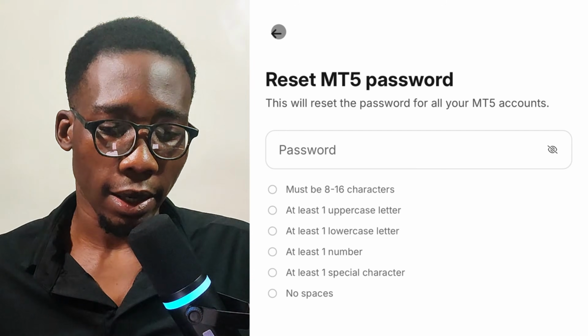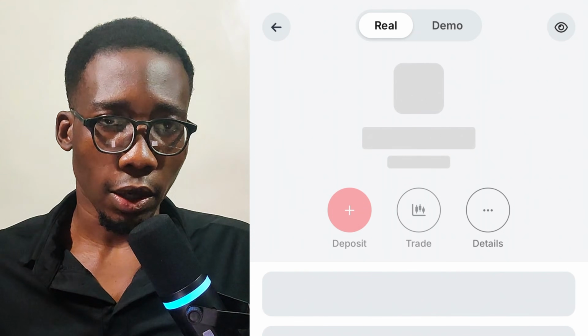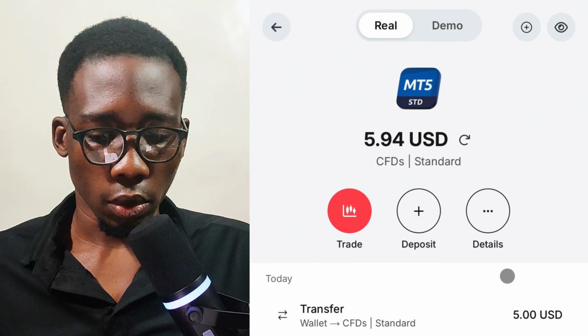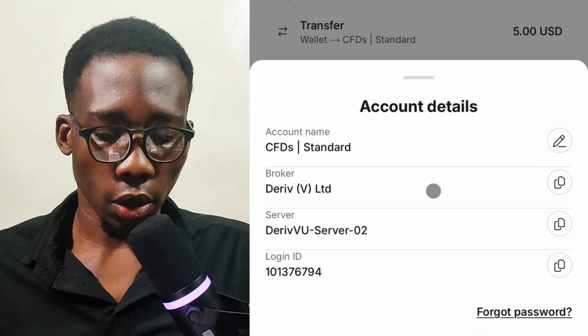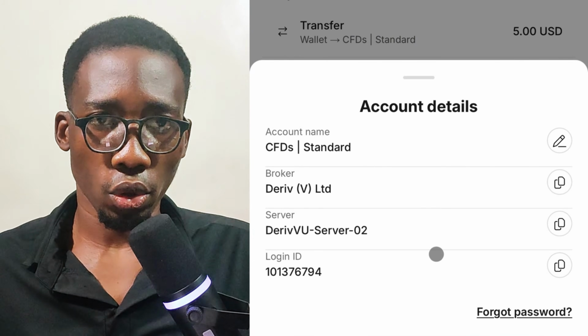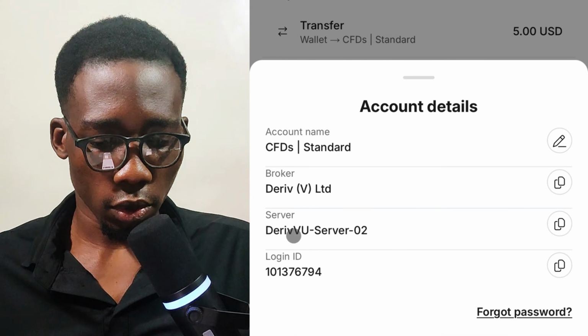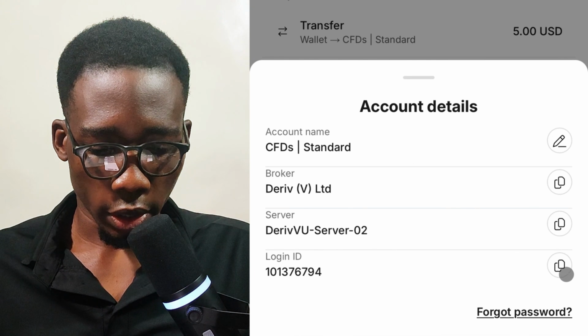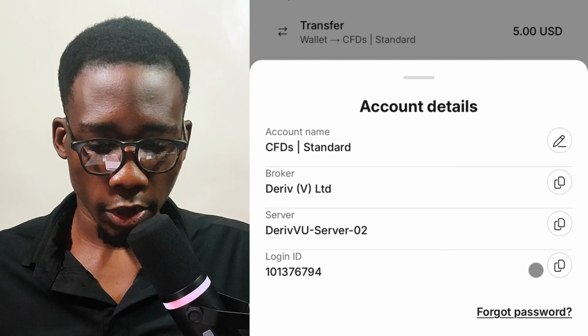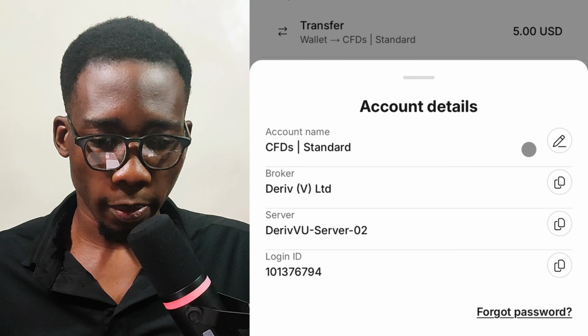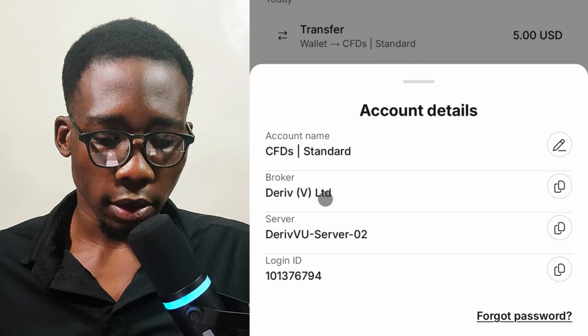So let's go back and then get our login details. When you click on these details, you will see your login details. These are the details that you are going to use to log into the MetaTrader 5 app. So all you have to do is to copy your login ID. Look at it. Copy this login ID. When I click here now, I've copied my login ID and I'll remember my broker.